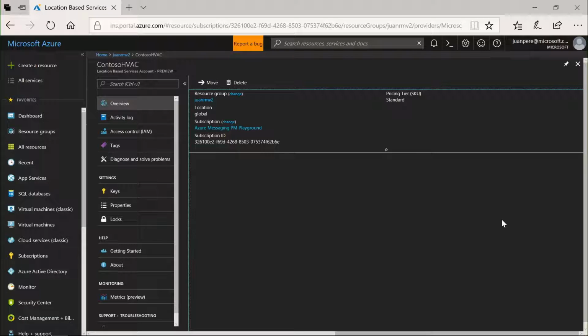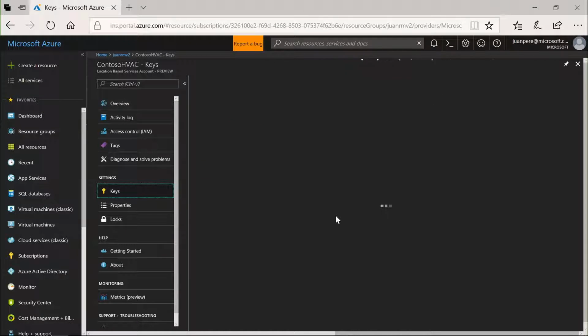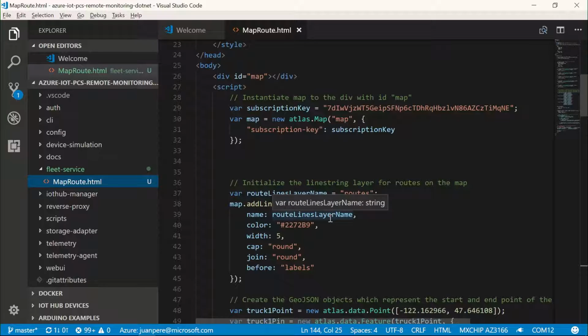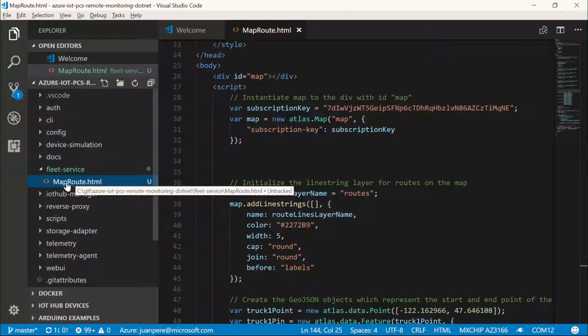I created an instance of the location-based service on my subscription, and the thing that I will need in order for me to add this functionality in my application is the key for that service, right? So I can copy the key and into my solution, which is the remote monitoring solution I'm working with, we created a new HTML page, a web page, which is called map route. So you can imagine what we'll do with that.